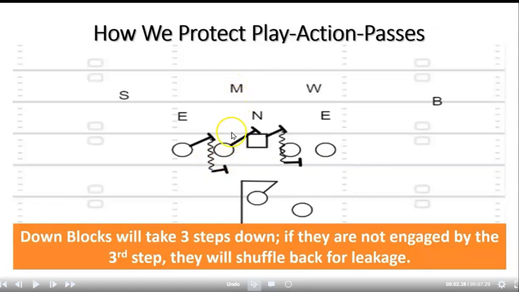Of course, if he sees something coming, because let's just say that Mike really balled on the play fake and comes flying in here, he'll go ahead and just get him. Okay, so it's real important for those down blocks to take 3 steps before they shuffle back. So if they're engaged, they won't shuffle back.